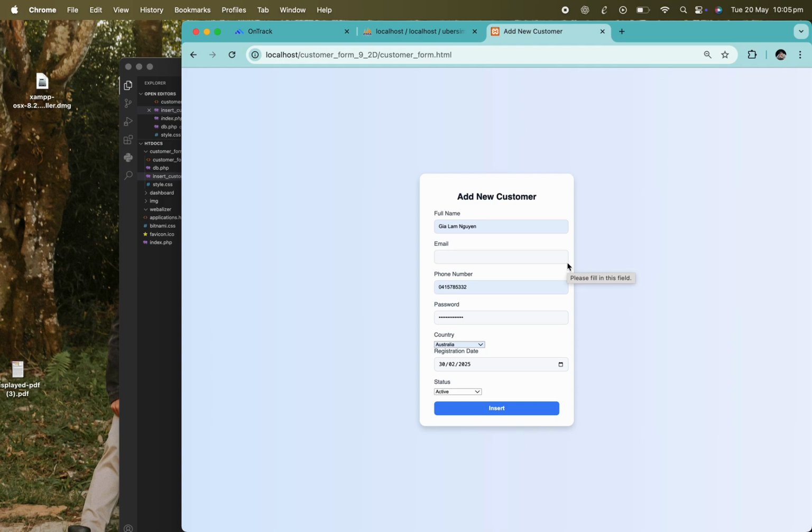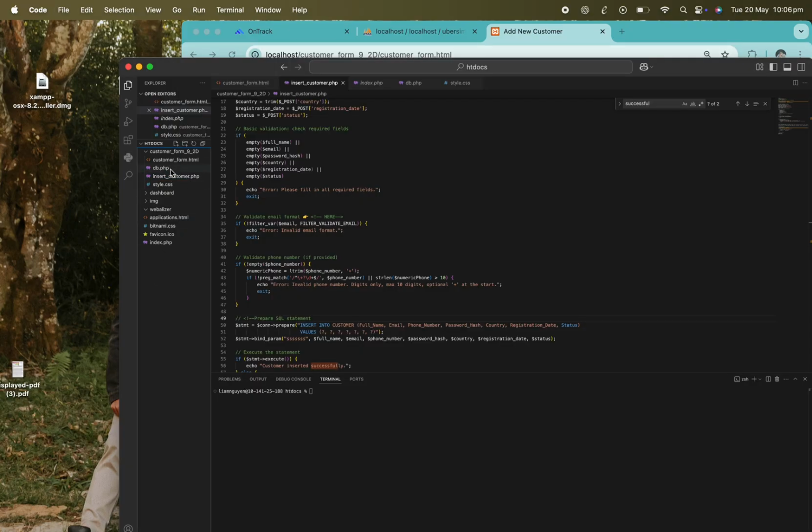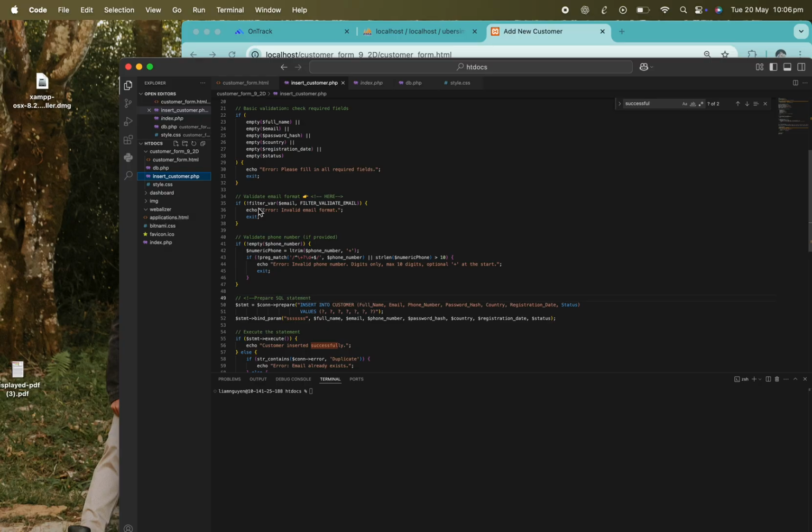After submitting the form with missing or invalid fields, the user receives an error message directly on the screen. In my implementation, this message is displayed by the PHP script using a simple echo statement. For example, when the email is left blank, the following line is executed in insert_customer.php. So as you can see here, this message appears immediately and the script exits before running any SQL query.